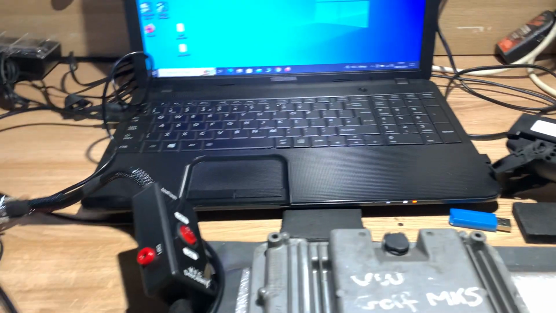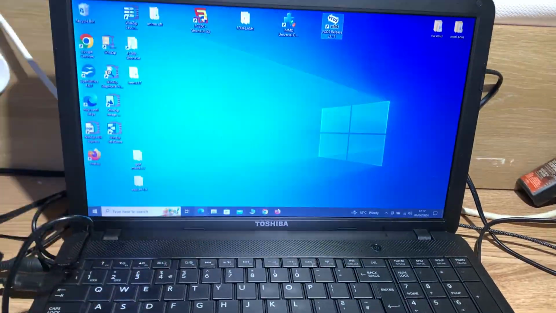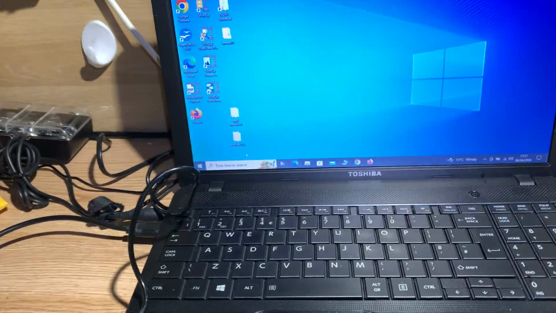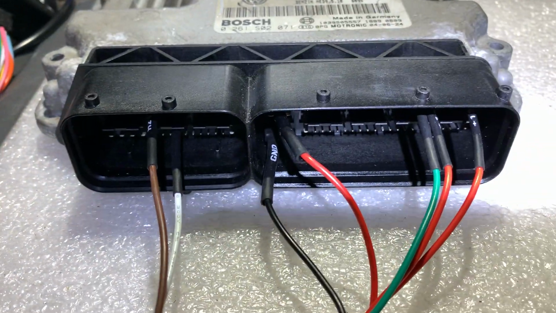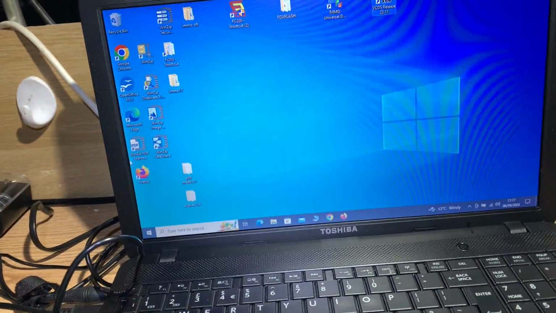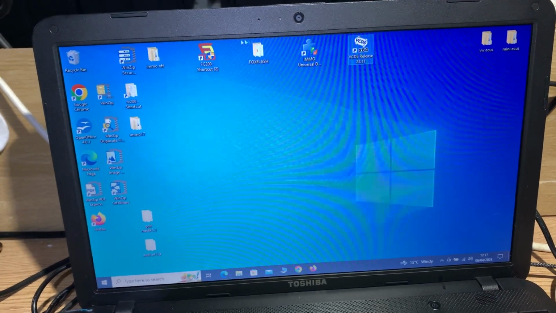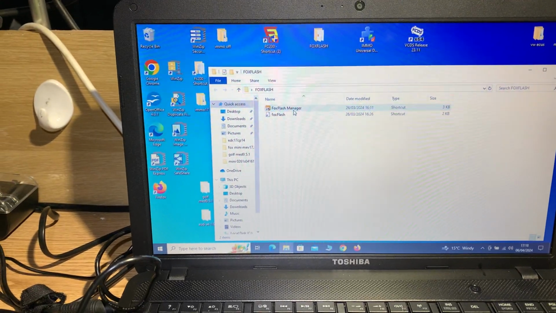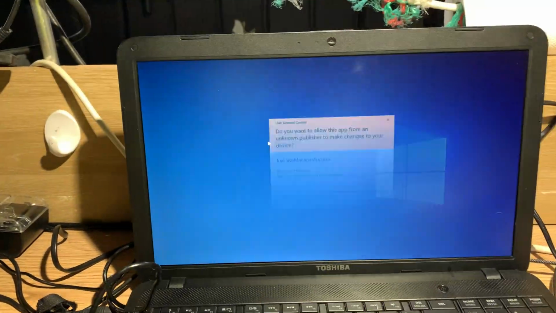So I'll bring you back. I haven't got time to do all the editing, so this is actually done live. So we are now connected. So what I want to do now is load Fox Flash. Click on that, Fox Flash Manager first.